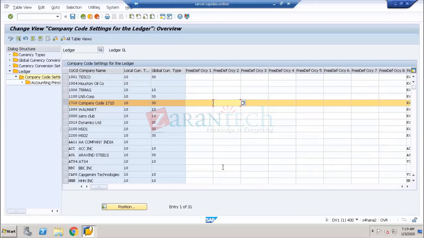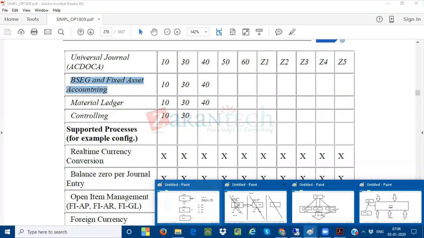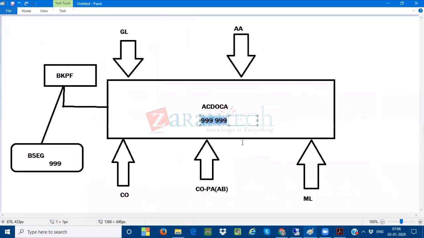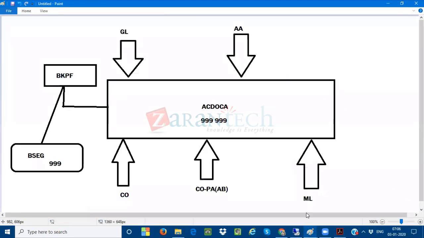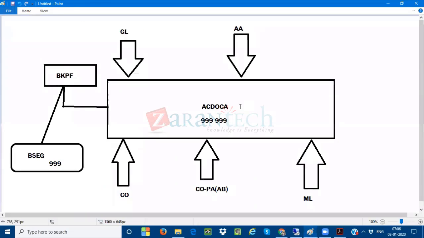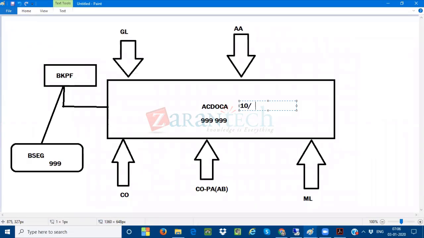Okay then. If you are telling that the postings are also getting updated, very good. Now I'll come to the point. In the ACDOCA table, if I see here, this is my ACDOCA table currency configuration setting. Totally 2 plus 8, totally 10 currencies are going to be supported. One is going to be called 10, another one is going to be called 30, and the remaining 8 are freely defined currencies.